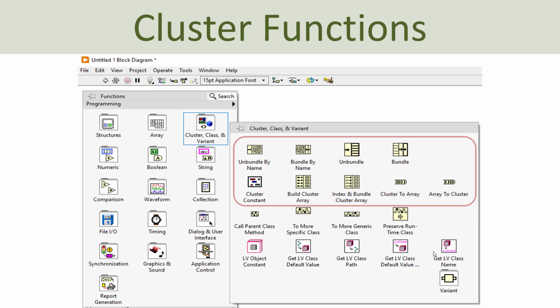In order to deal with the clusters within your program, you also have lots of cluster functions, and you find those on the block diagram. And when you right click and get the functions palette, then you select clusters, class and variant subfolder, and inside this palette you have different cluster functions that you can use, and the most used are unbundle by name, bundle by name, and then unbundle and bundle, and we will use those later in some basic applications.